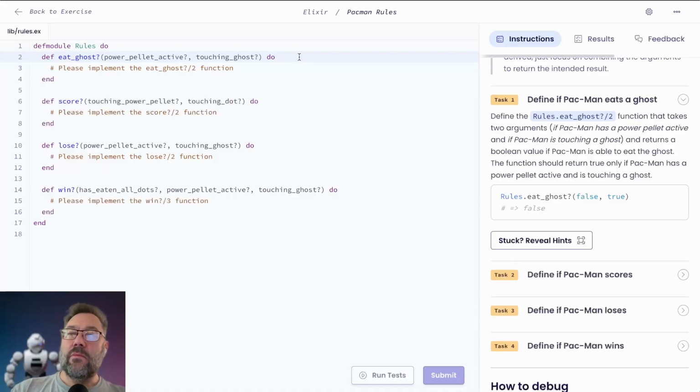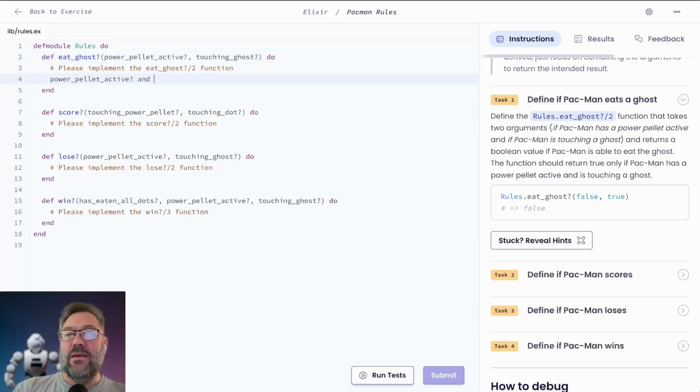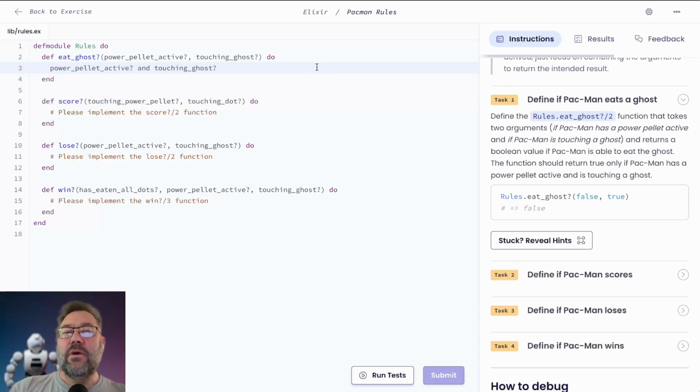Exactly. So the eat ghost function takes 2 Boolean arguments, power pellet active and touching ghost. It should return true if both of these are true. How would you express that logic in Elixir code? Think about the logical AND operator. I can take that quite literally. Is this the function body you had in mind?